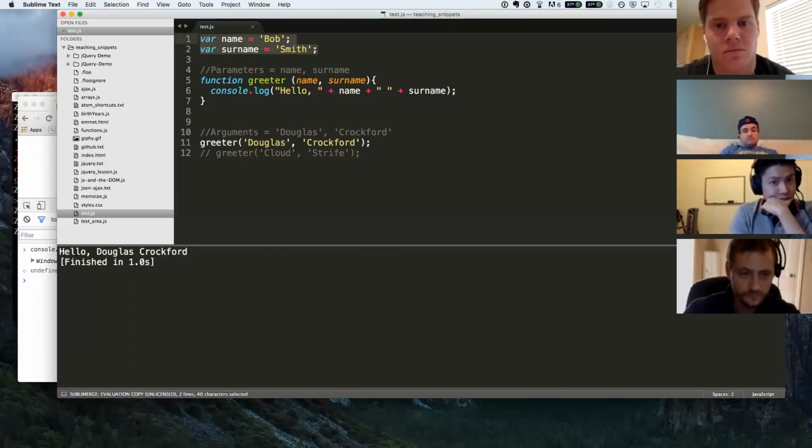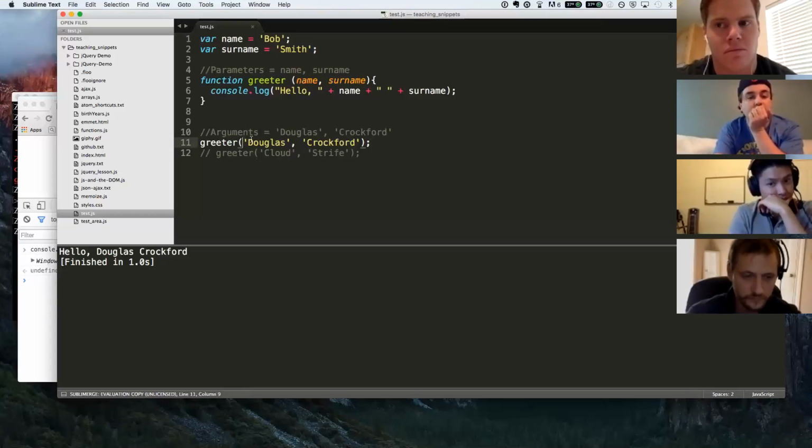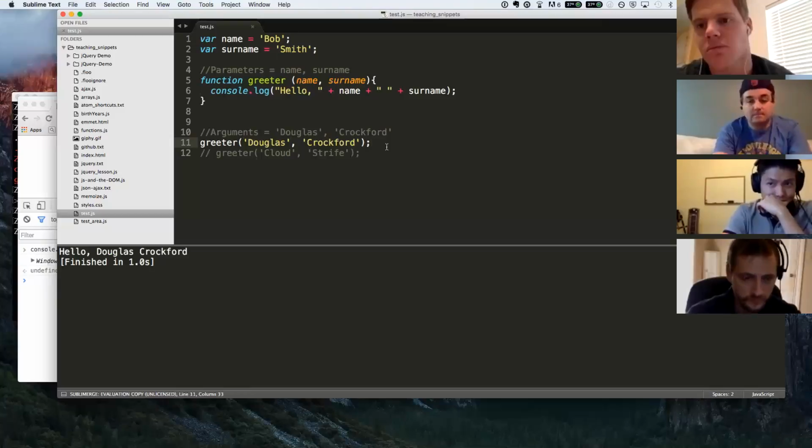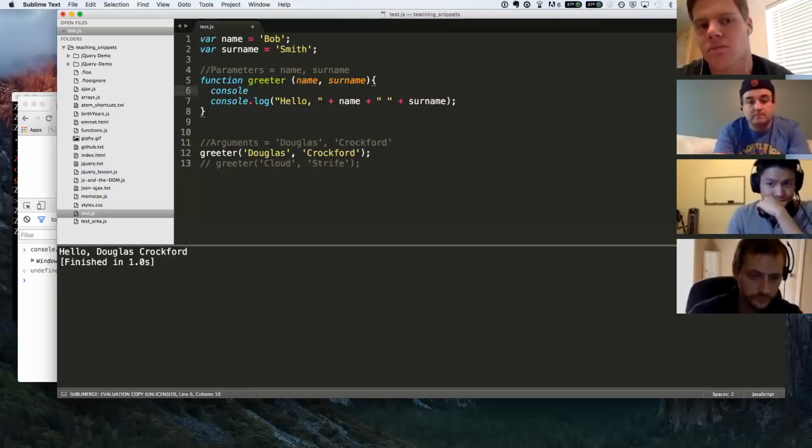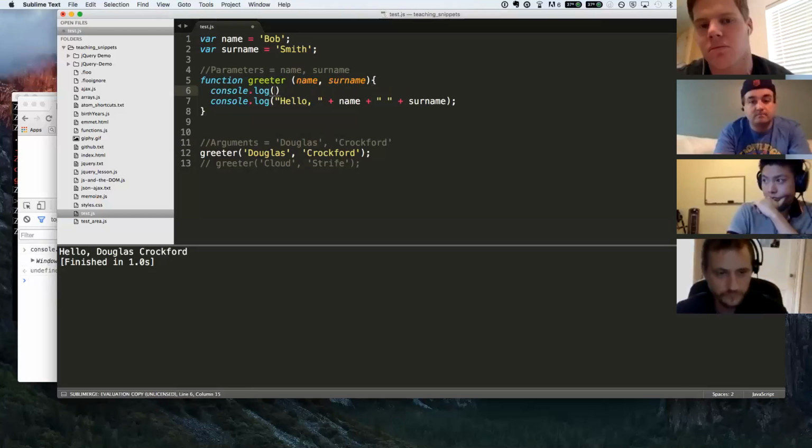Cool. So the arguments are passed as variables. Well, technically they get stored in the arguments object. And behind the scenes, the arguments object operates like an array. It's actually called an array-like object. And I'll log out arguments right now.